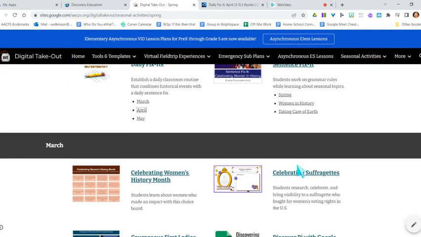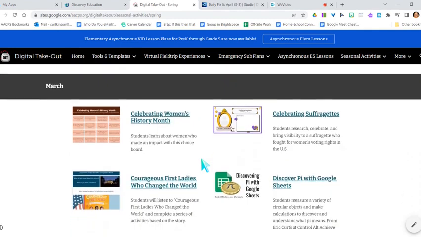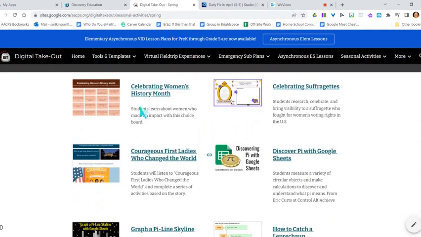Coming back to our seasonal activities page, past the general spring activities, we have them specific to months. So for March, we're looking at Women's History Month activities. Again, it connects us to our Discovery Education boards for Women's History Month, but we also have some activities for students to do, like this one, which has them researching women's rights and talking about suffragettes.